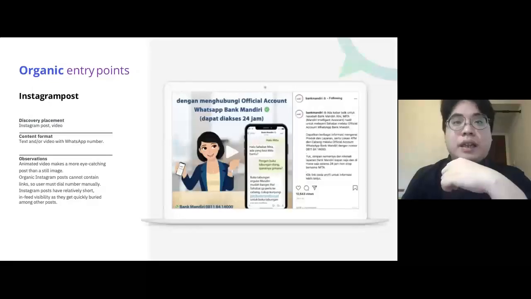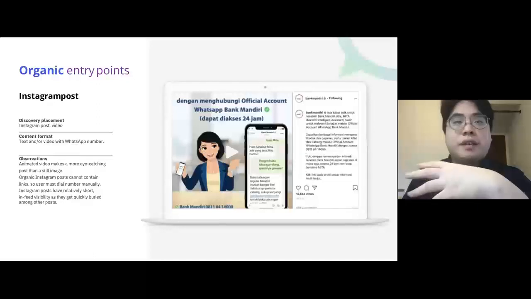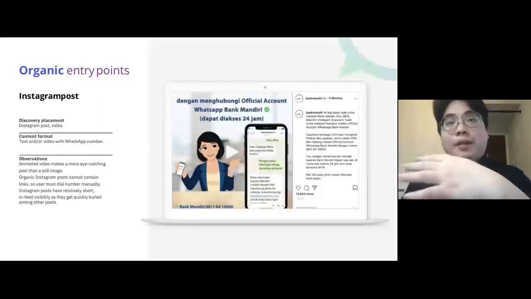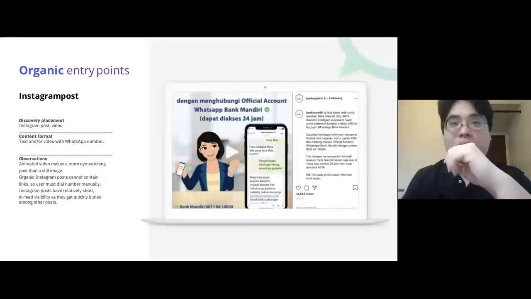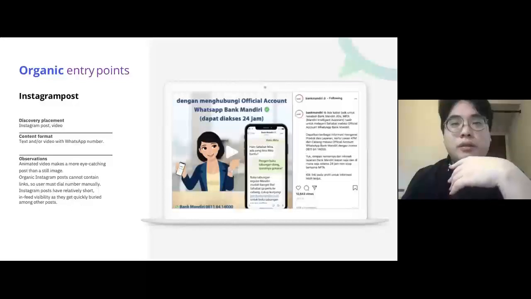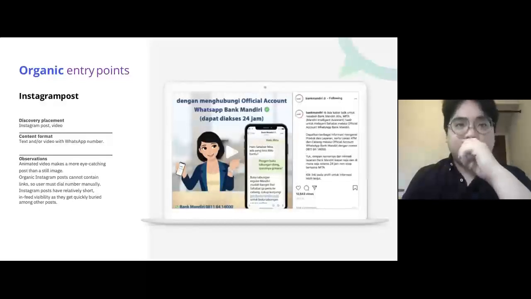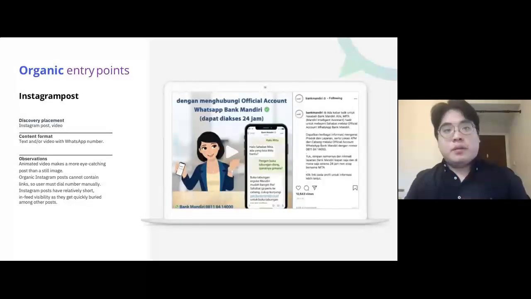Definitely. The next way is the Instagram post. In an Instagram post, you can place multimedia to attract users and place the WhatsApp number in the post feed. However, the downside is that it cannot be a link, and users must manually type the number to open the WhatsApp business account. Plus, it can easily get buried in the stream of posts or feeds. So this is one of the main problems.